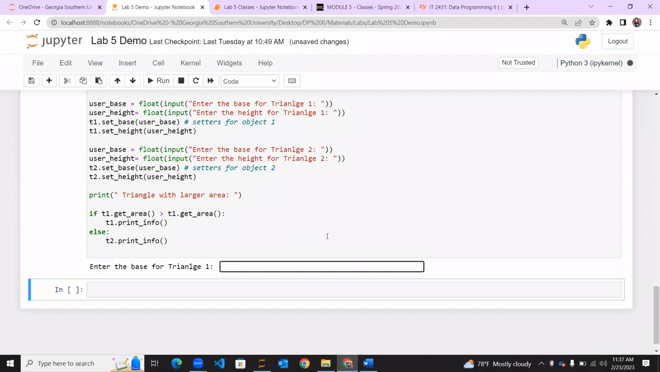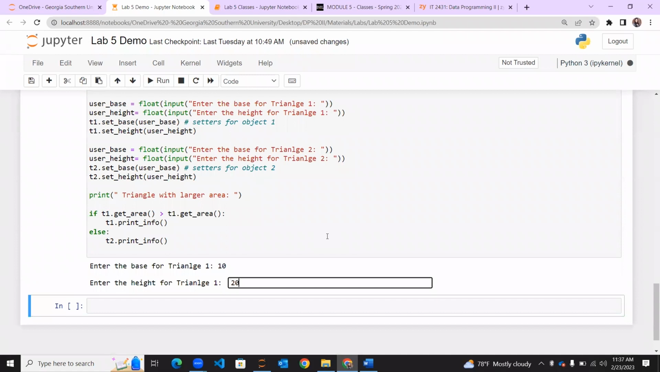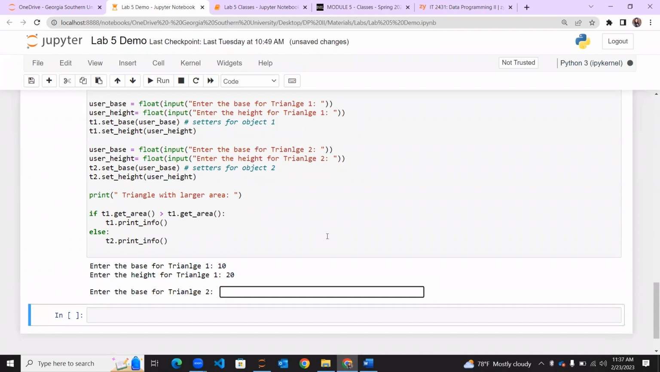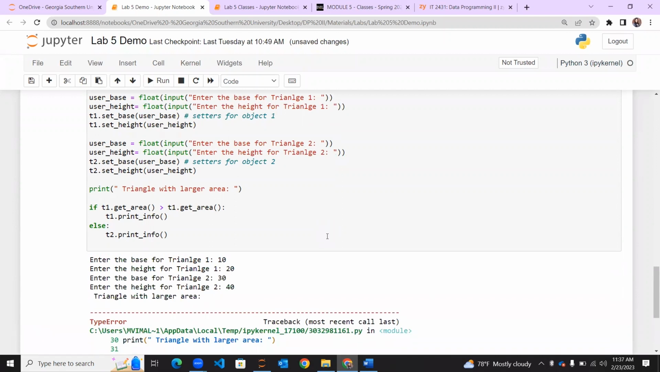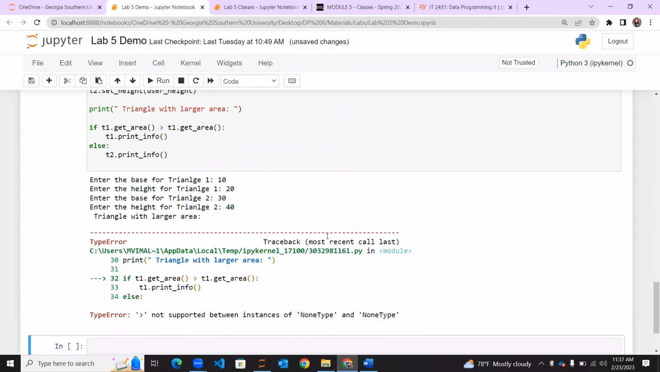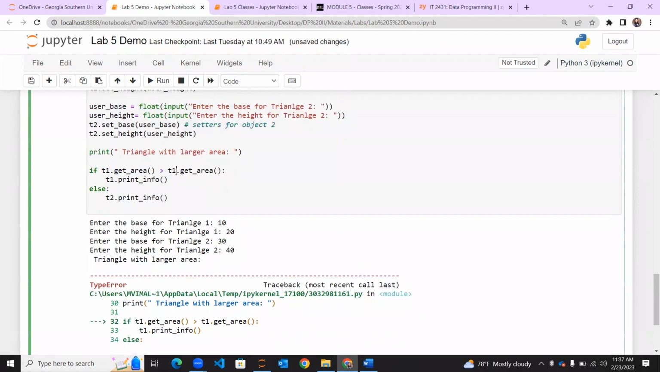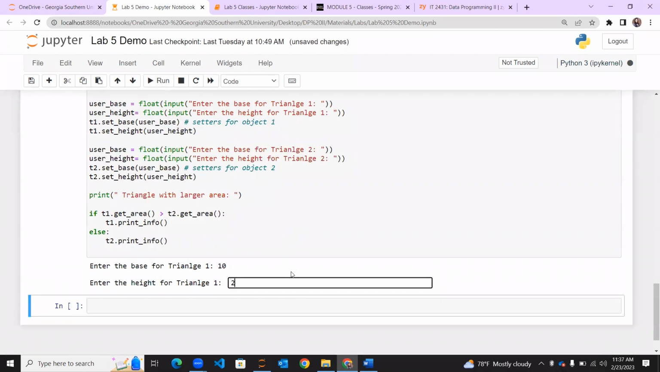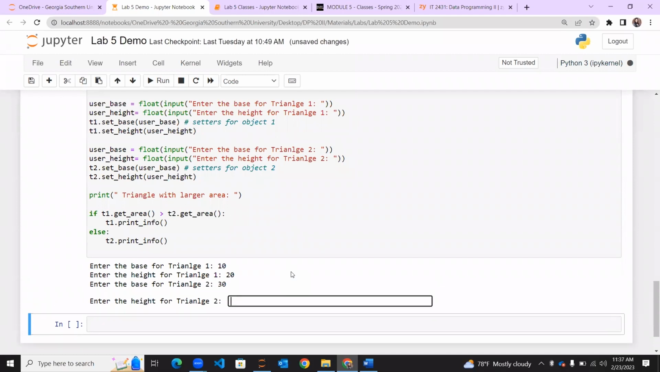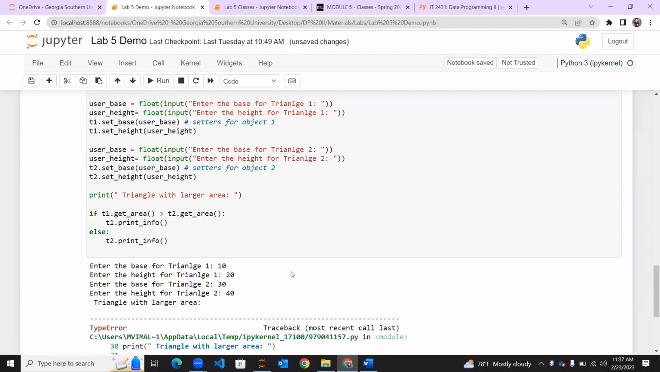Okay, enter the base for triangle 1. Say 10 and height is 20. And for triangle 2, 30 and the height is 40. Okay, so it says some error. T1.get_area. Oh, okay, here is the mistake. I didn't say T2. I said T1. Okay, now 10, 20, 30, and then 40.